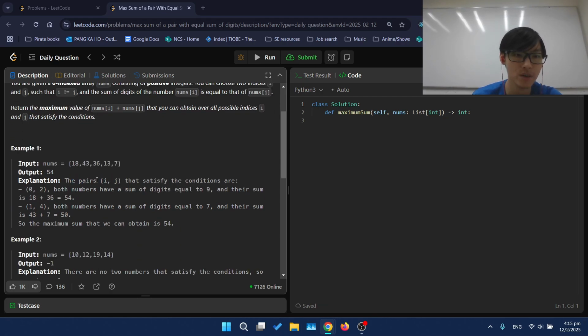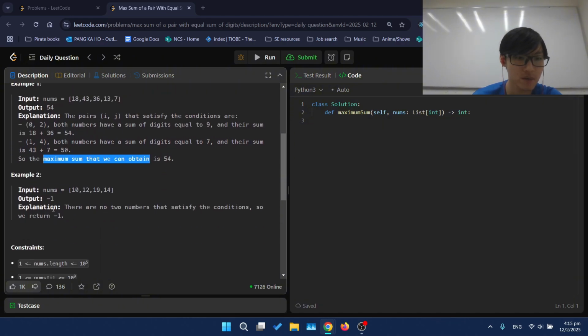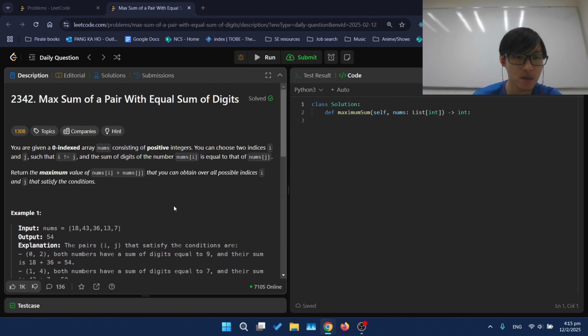The pairs i, j that satisfy the condition are 0 and 2. Both numbers have a digit sum equal to 9, and their sum is this. And both numbers have a digit sum equal to 7. Next one, and next four, and their sum is this. So the maximum sum that we can obtain is that. There are no two numbers that satisfy the condition, so we return -1. Okay, the sum of the digits is equal to this.